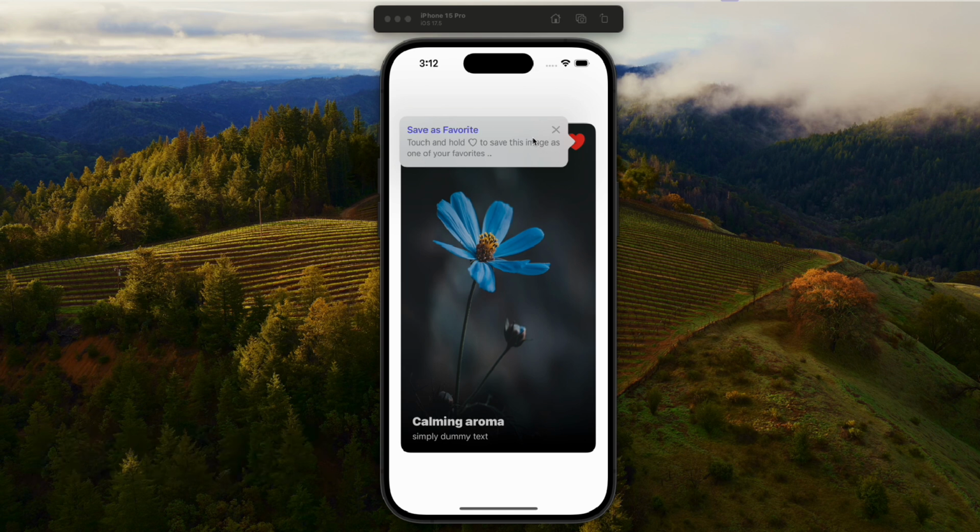As we said, a tip will help us talk to our user, because we want our users to know exactly what our app does and how to use our app. As you can see with this tip, we're able to tell our user that this icon is to save this image as a favorite image. So in this video we'll see step by step how we can accomplish this result.